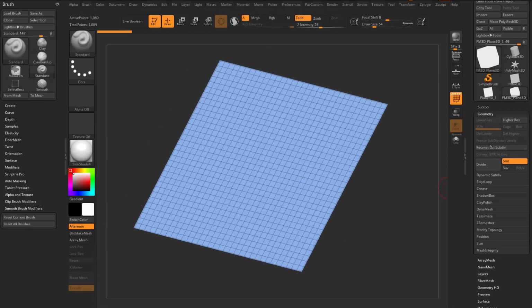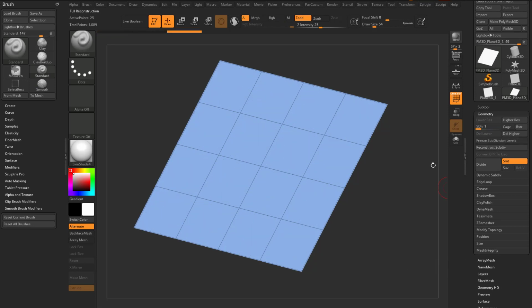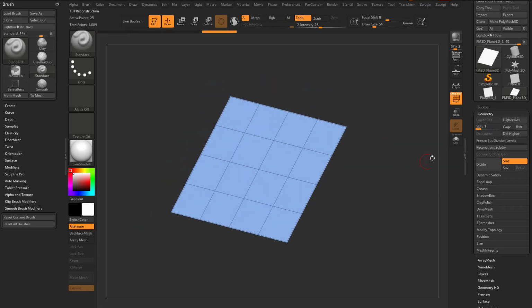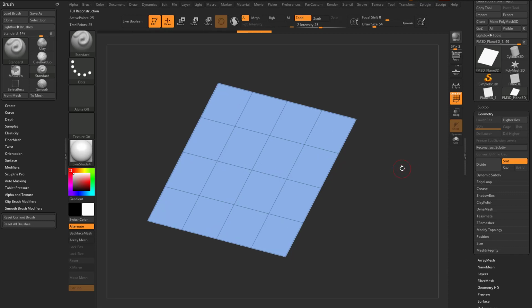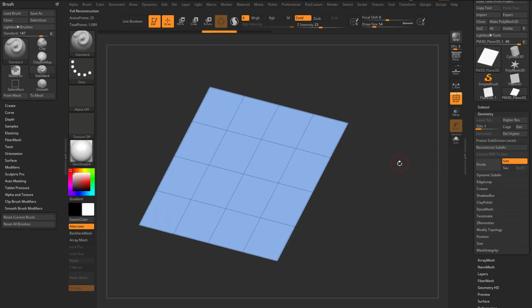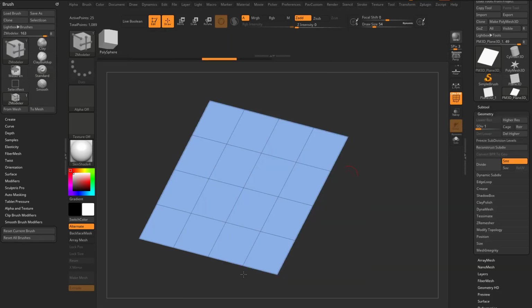I'm going to go in here to geometry, and I'm just going to hit this reconstruct until we get down to just a few polygons here, and then I'm going to say delete higher. Now, the reason I'm going to say delete higher is when I go into the ZModeler brush, which is BZM, I'm going to be limited to what I can do with subdivision history.